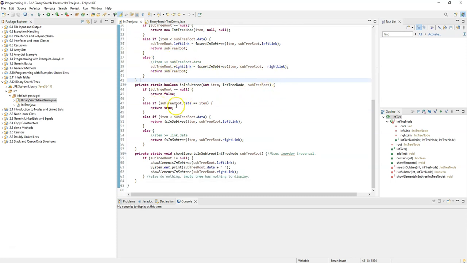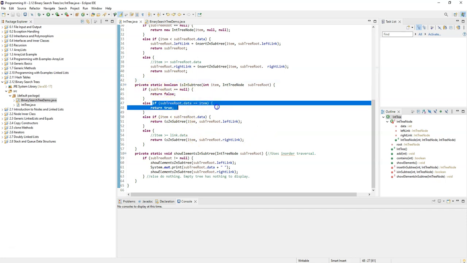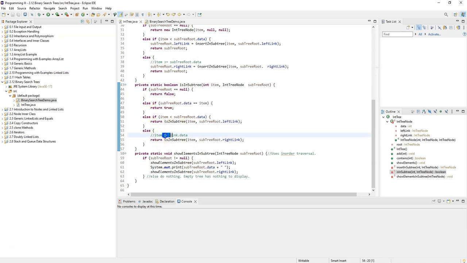Then we go a little further down, and we can see that we have our isInSubtree, which is again very similar to what we have seen. We have our test to see if it's null. We test to see if it is equal to the item. We look to see if it's less than, and this last one is effectively greater than or equal to. And lastly, showElementsInTree is using in-order traversal to go through that tree.